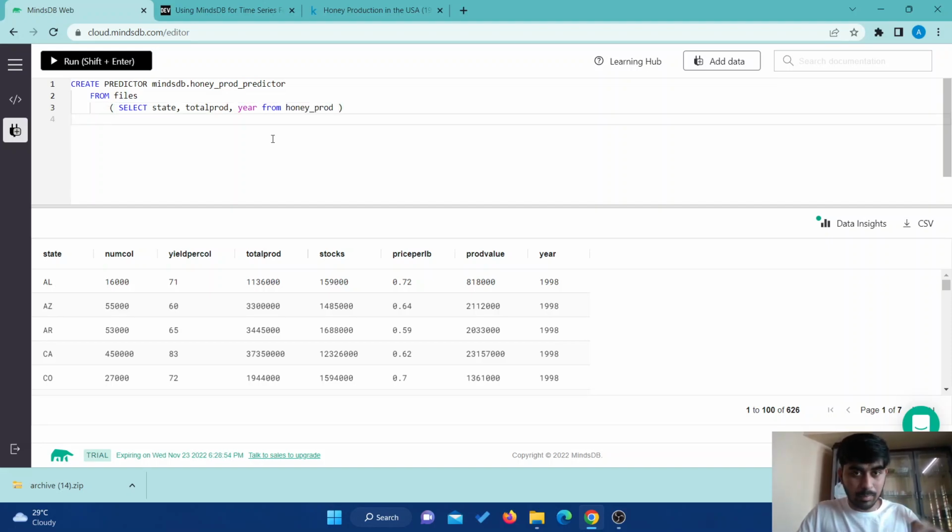And the next part would be what column do we need to predict? Total_prod, right? And next, order by. This is specific to time series because we need to mention which column represents the time. So order by year, and all other independent variables will be added to group by. So group by state, and that's pretty much it.